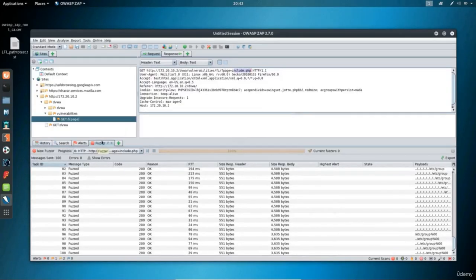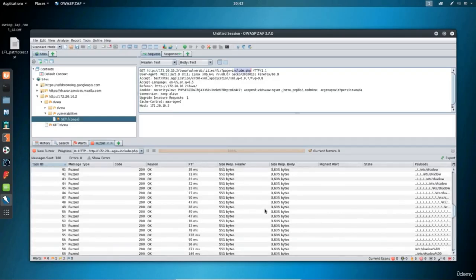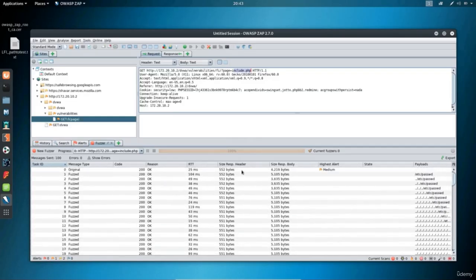You will see the fuzzer tab will be added here, and it will first run the 100 payloads. Now to identify the payloads which successfully got executed, we have the size of the response. We are checking for LFI, so we look at the response size. So here you can see we have different numbers of bytes. For example, this one is 3635 bytes. Let me click on that.